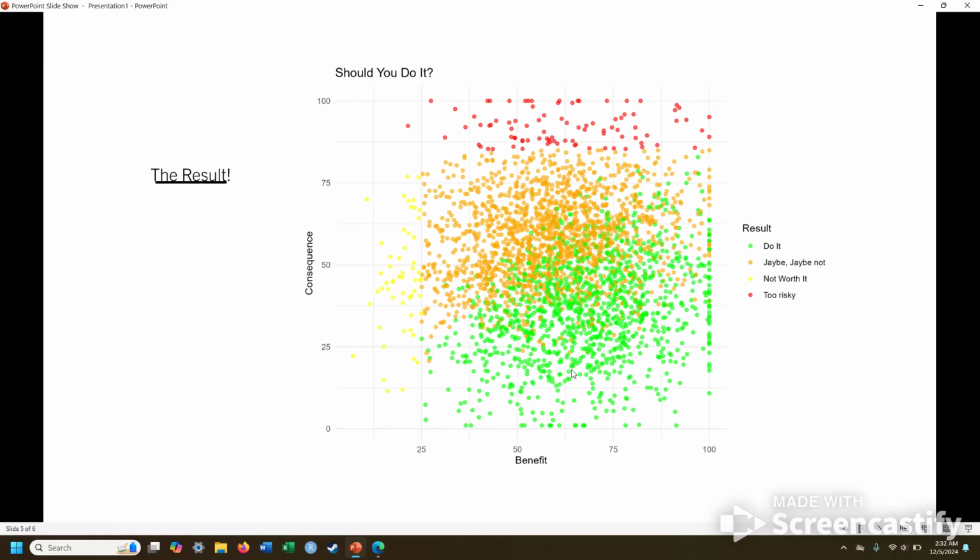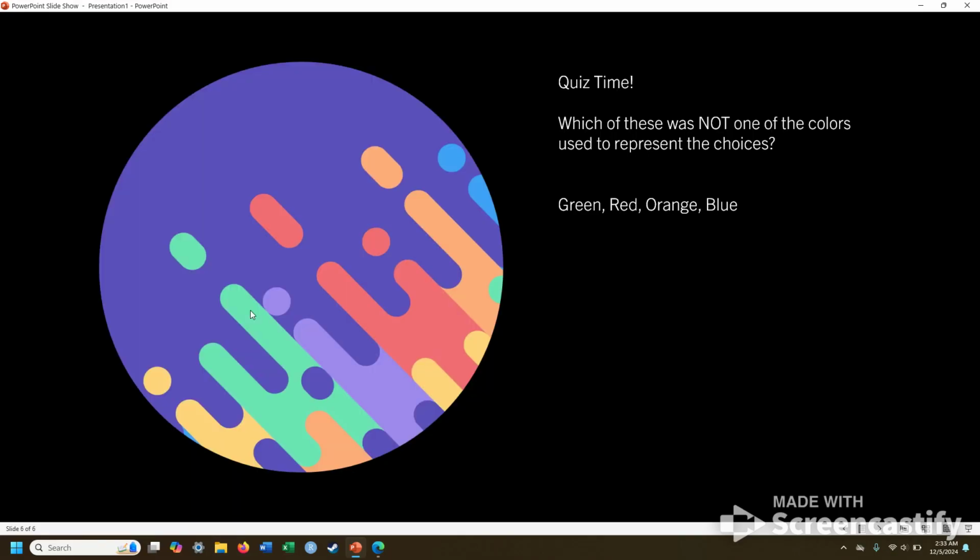And then anything where the benefit is high and the consequence is low, you see more of the do-its here. And you see, obviously, up here, this is too risky regardless of how high the benefit is. And then orange is risky, but maybe you do it, maybe you don't, sort of to represent a gray area. So that is my simulation.